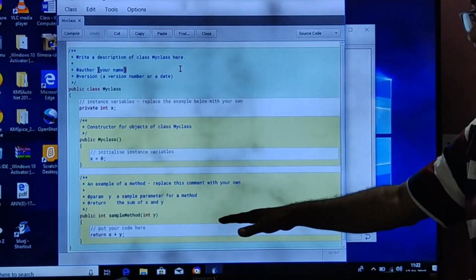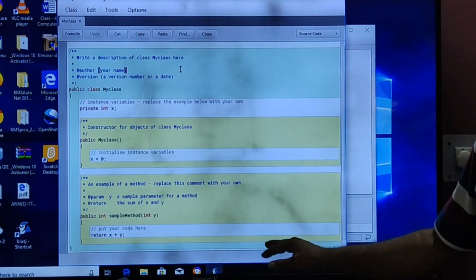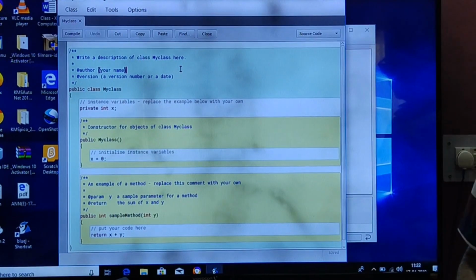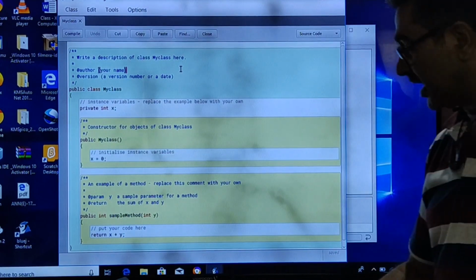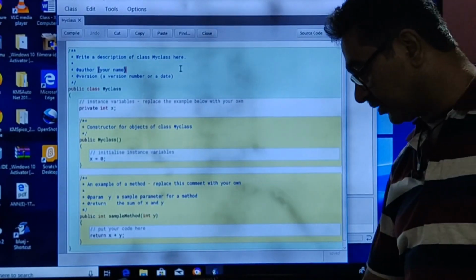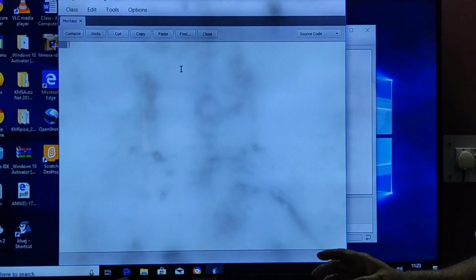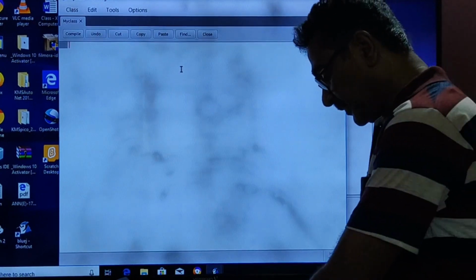You can see BlueJ already creates a program for you. It's a correct program, absolutely correct program, but basically does nothing. It's not what we require. So what we are going to do is, we are going to select the entire program and delete it. We can go for the Ctrl A option and press the delete key to remove it. Now we are going to begin our program.